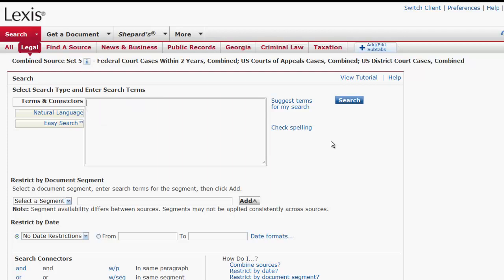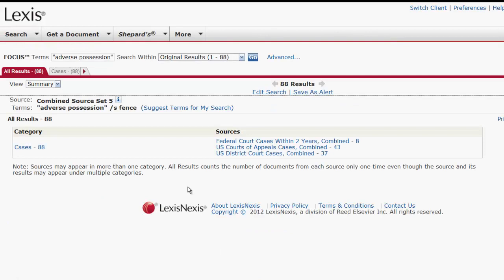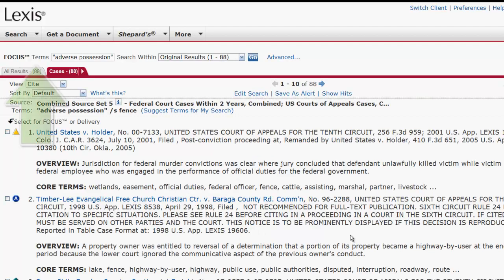Let's try searching for cases involving adverse possession and offense. First, we enter in our terms, click Search, and our results will appear. You can then click on Cases to get an expanded list of all the resources, or select a specific resource under Sources. From there, you can limit the number of results by using Focus Terms at the top of the screen.